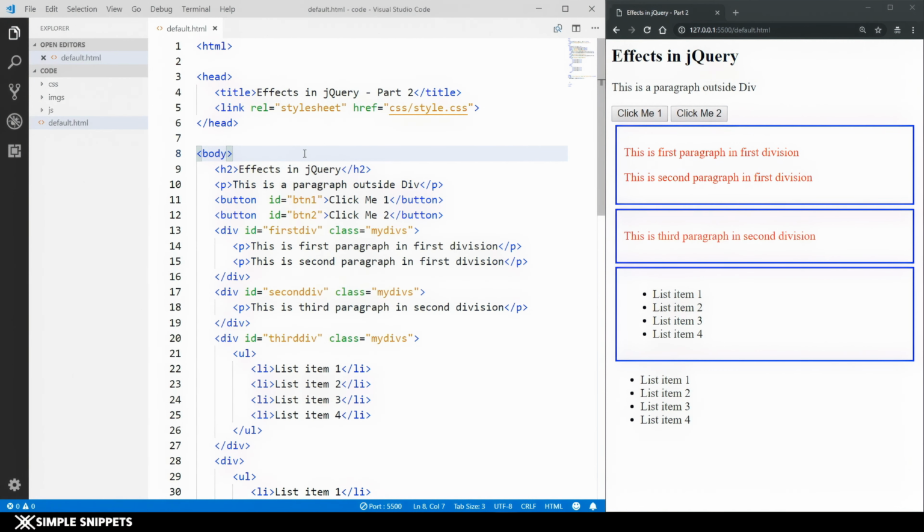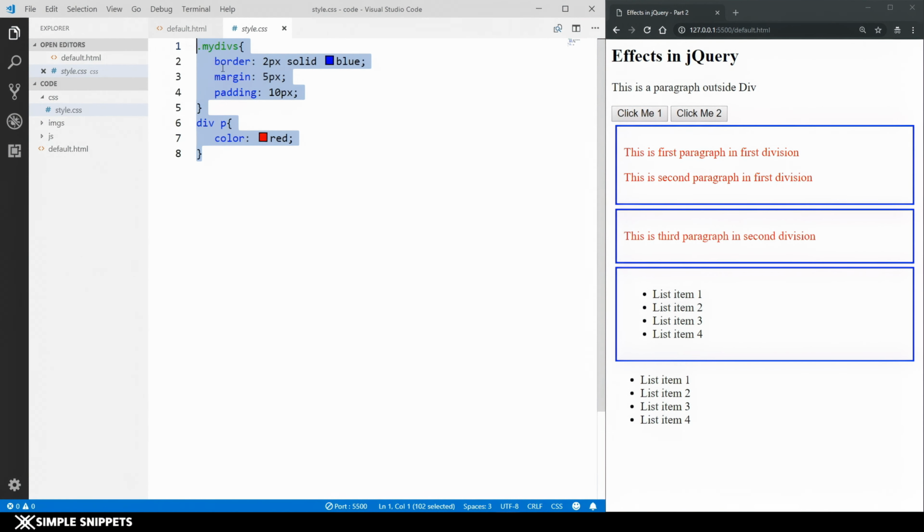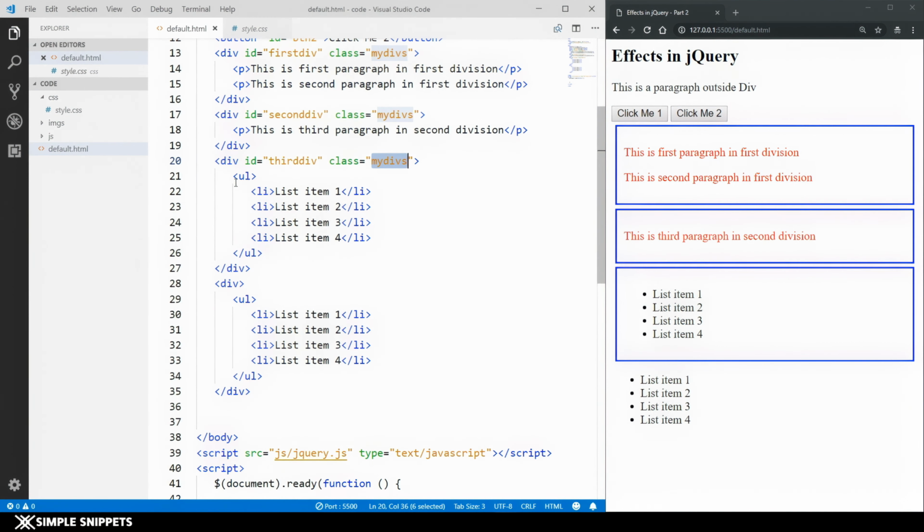Okay, so this code is from the previous video tutorial itself. So if you haven't seen the previous video, you can simply pause this video and type out the HTML code. It is very easy. We have the body tag, we have h2, we have paragraph, we have two buttons. Then we have three divisions with their respective IDs and one class. We also have an external CSS file, which basically gives the border and the red color to these paragraphs. Then we have an unordered list, which is inside this third division.